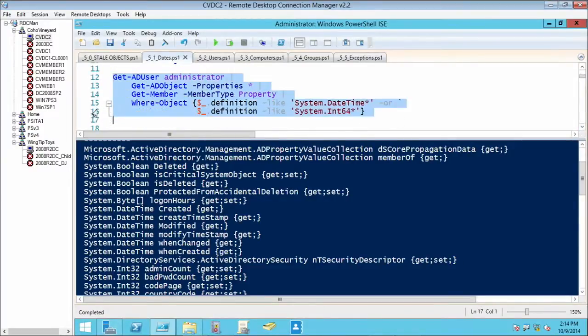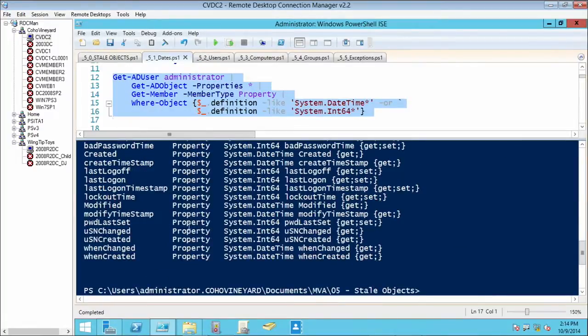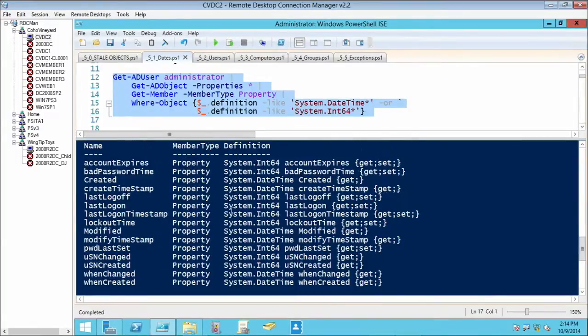But let's look at just the date fields. So here we've got things like int64 and DateTime. Now most of these are date. I just looked at int64. So we've got account expires. That's the date that you go into the GUI and you say this account expires on this date. Okay, bad password time. Created, last log off, last log on, last log on timestamp. Remember, last log on is per DC. Last log on timestamp is replicated. That's the one you really want to look at there.